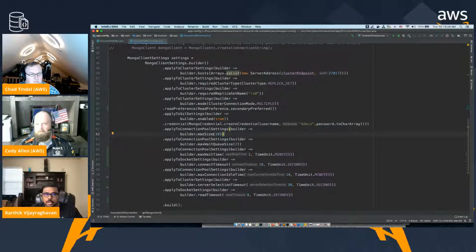Another important thing to know about the connection pool is that it is declared when the Mongo client is initialized, and all the connections in the pool will be dropped when the Mongo client is stopped or terminated. We'll talk more about the connection pool in terms of how to efficiently manage the number of connections in a bit. So that's the max size.